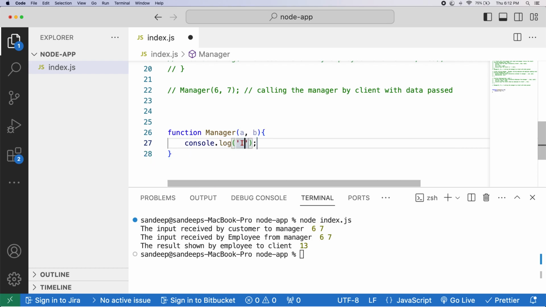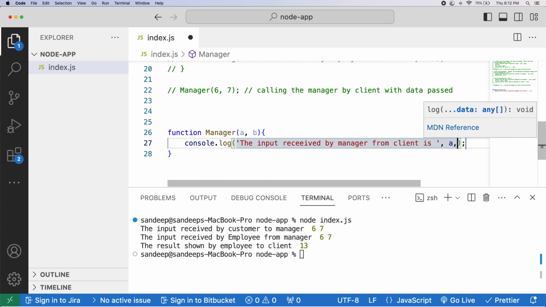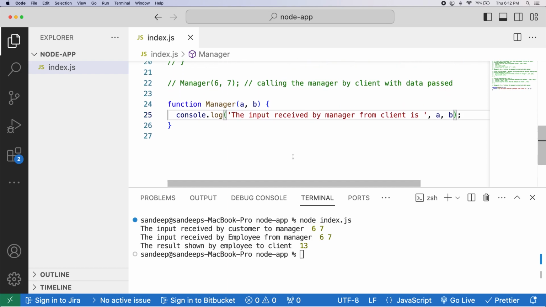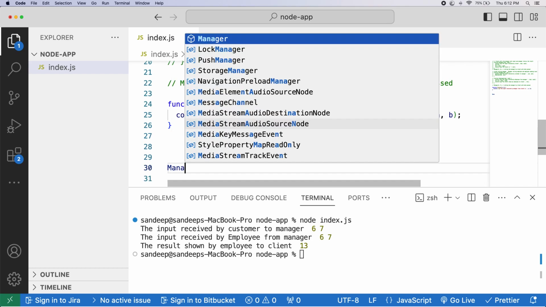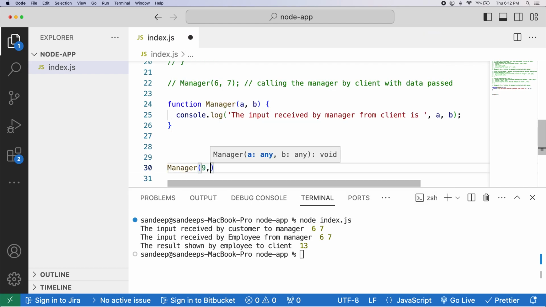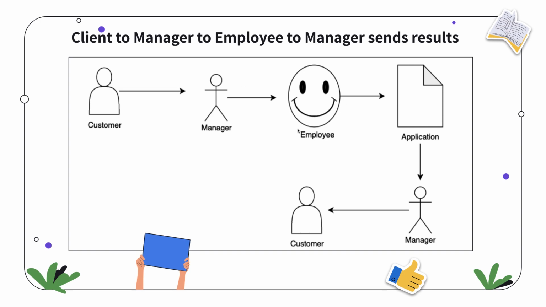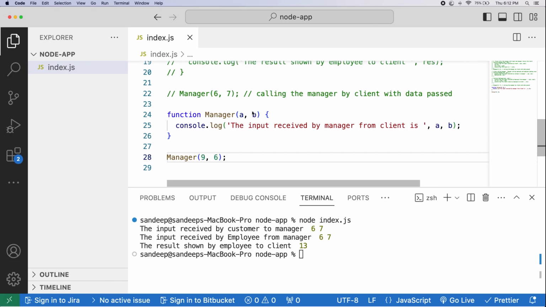So I'll just write: the input received by manager from client is a comma b, right? So this is the input received from the client by the manager. Now let's call the manager here by passing 9 comma 6. Any two inputs the manager is passing. Now what happens? The manager has to call the employee by passing the data. So let's create the employee.